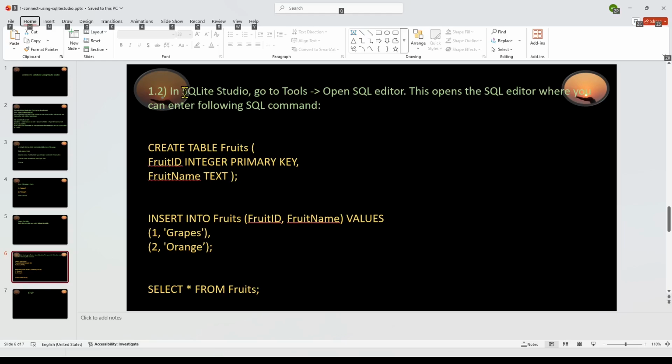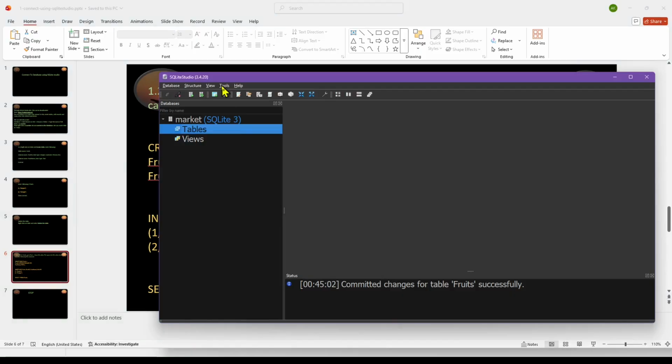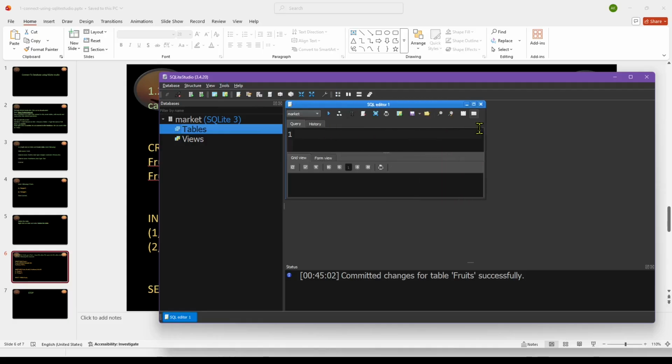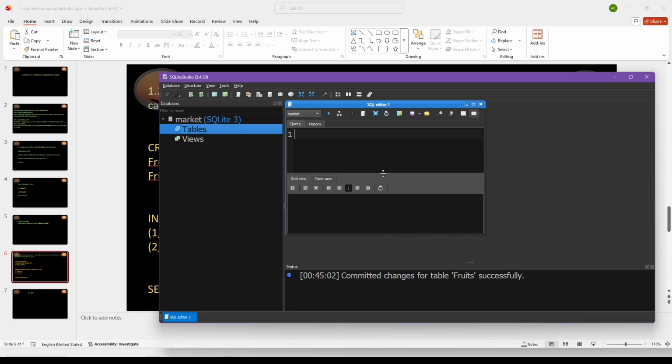For that, we're going to be using a SQL editor. So go to SQLite Studio, go to Tools, and you're going to see Open SQL Editor. Click on that, and you're going to see this screen appear. Let me just increase the size of the screen, and this is where you can enter your SQL statement.